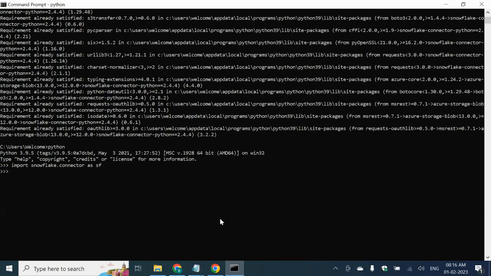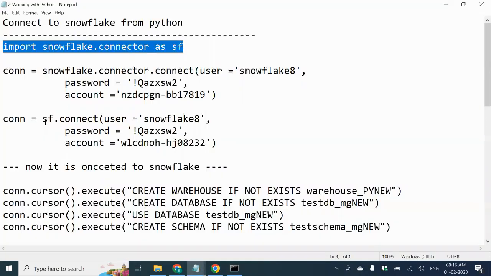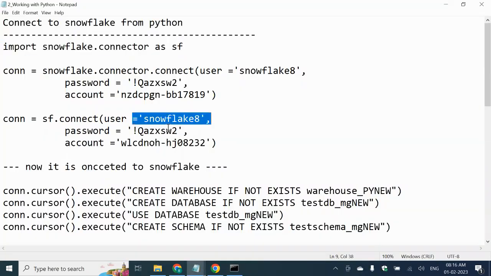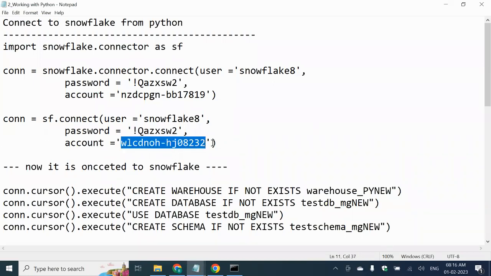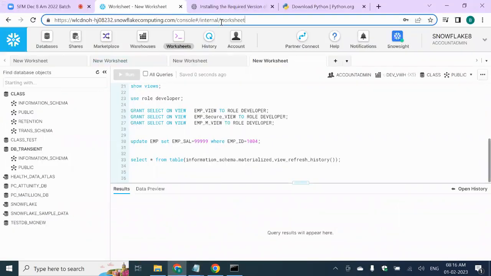Now this is done, and after that we need to give the username and password. Snowflake 8 is the username, and this is the password which I have given, and then this is the account details. What is the account details here? This is our account details from here to here. This is the account details we wanted to execute.